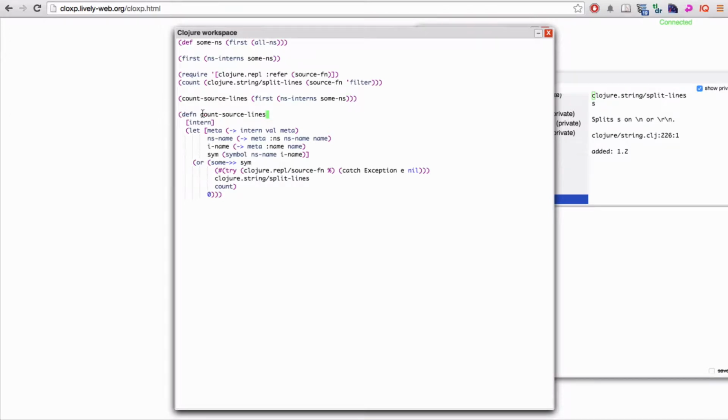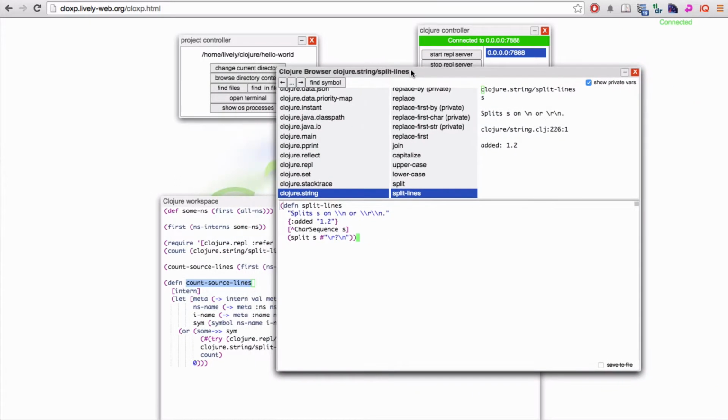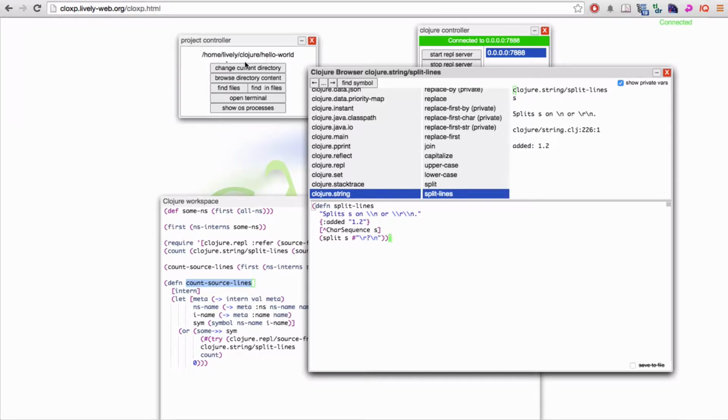So we left off with having defined that count source lines function, and this is now a point where we can structure our experimental code maybe in our own namespaces, in our own project files, if we wish to do so. In order to do this with cloxp, we can create new namespaces using the system browser. And as I mentioned before, the directory that we are looking at is basically the base directory of the current project that we can work on.